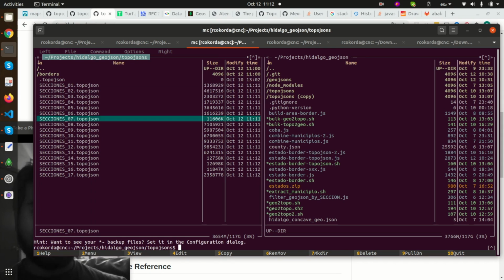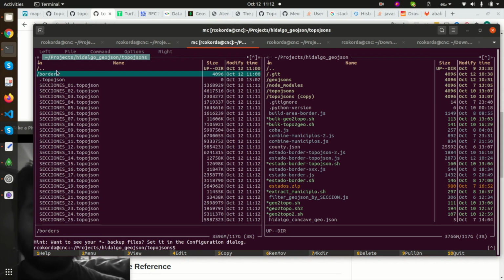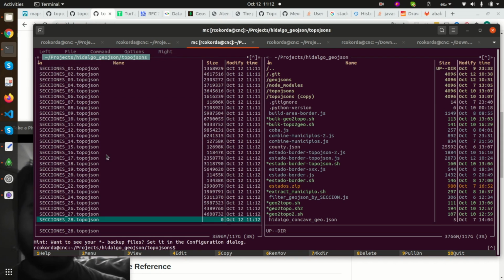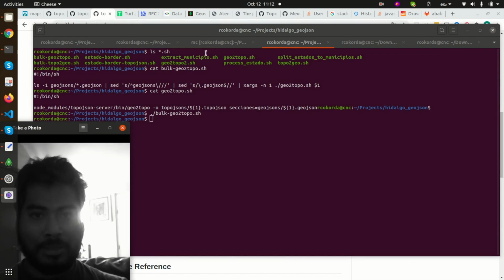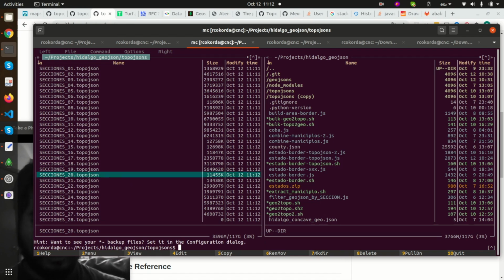Okay, yeah, we are halfway to the end. 25, 20, yeah, we're almost done. I think we're done. Oh, cool. So we got topo.json. So let's have a look inside the topo.json, also from the state of Jalisco.